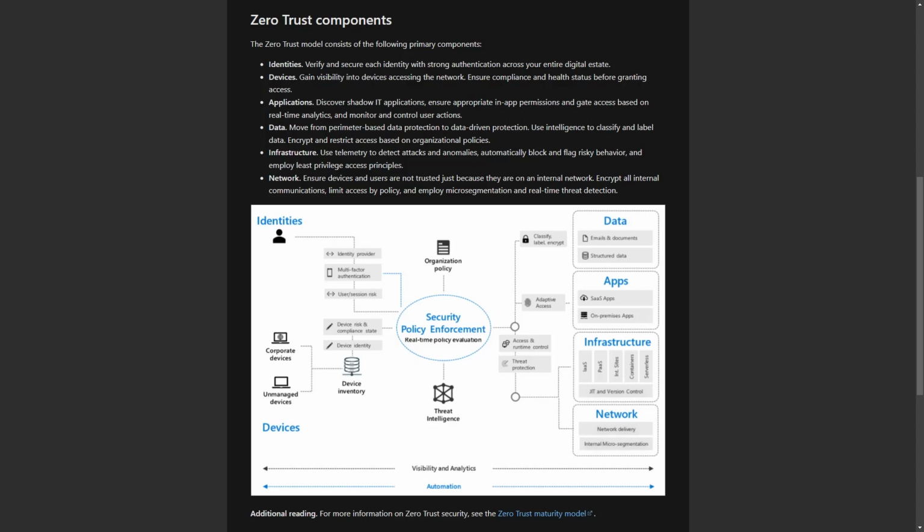Network. Ensure devices and users are not trusted just because they are on an internal network. Encrypt all internal communications, limit access by policy, and employ microsegmentation and real-time threat detection. Additional reading. For more information on Zero Trust security, see the Zero Trust maturity model.